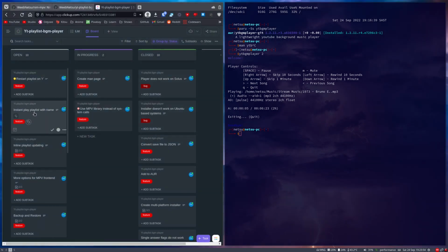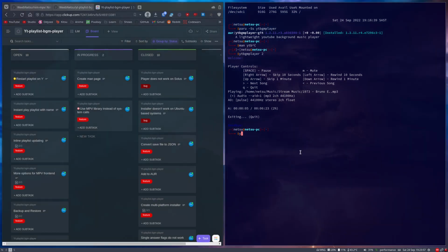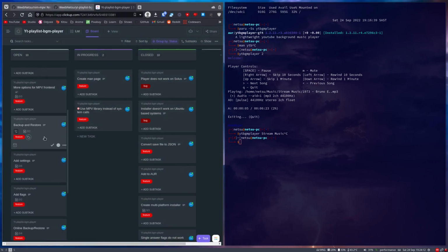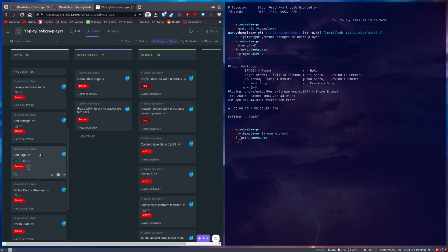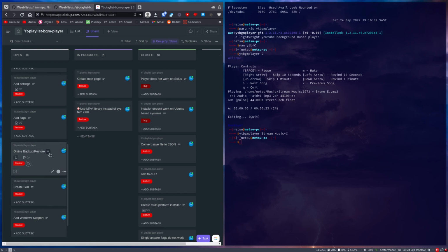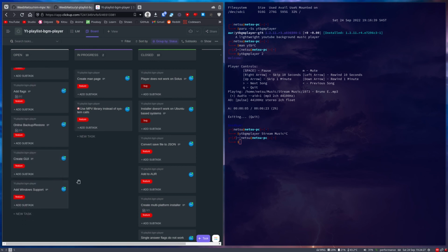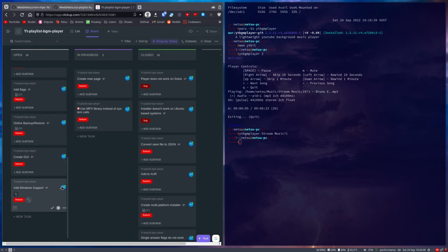And then I want to implement instant playlist with names. So instead of going YT BGM player 2, I could go stream music instead. That might be easier to remember, but that's going to be a little bit difficult to implement because of how everything is currently built. There's a lot of other things like backup and restore, add a settings space so you can kind of customize it a bit more. A few extra flags I want to add, online backup and restore, but I'll do this when I have a little bit of extra pocket money that I can just throw in here. And then create a GUI and add Windows support.